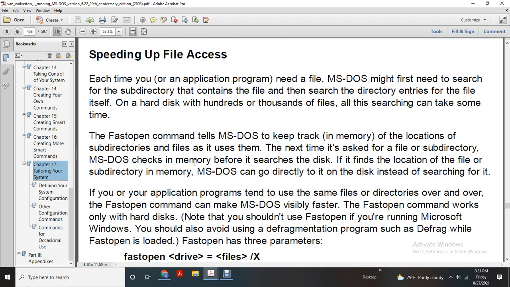The FASTOPEN command tells MS-DOS to keep track in memory of the location of the subdirectory and file that it uses. The next time you ask for the file within the subdirectory, MS-DOS checks memory before it searches the disk. If it finds the location in memory, MS-DOS can go directly to it instead of searching for it. If your application program opens the same files and directories over and over, the FASTOPEN command can make MS-DOS noticeably faster. The FASTOPEN command works only with hard disks.